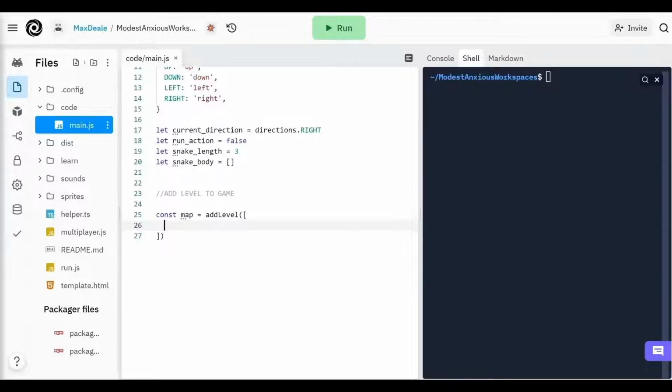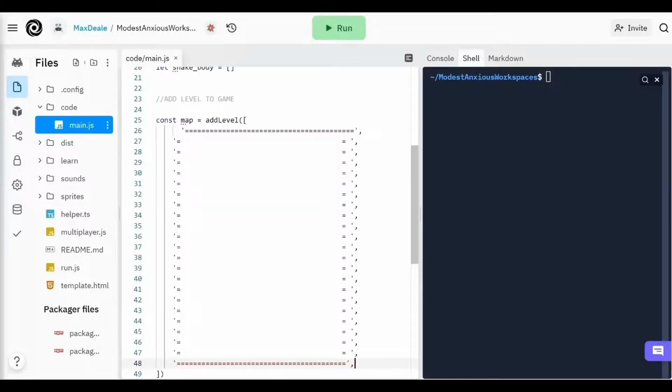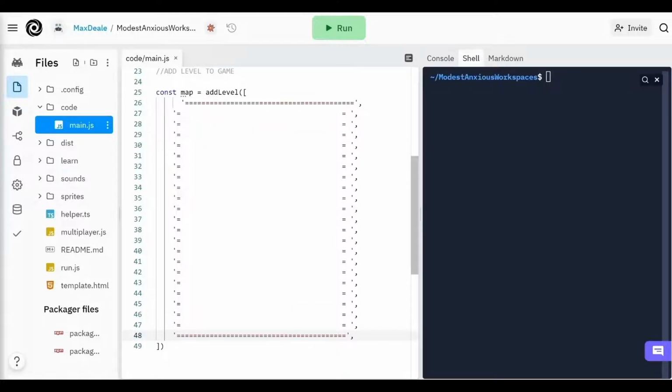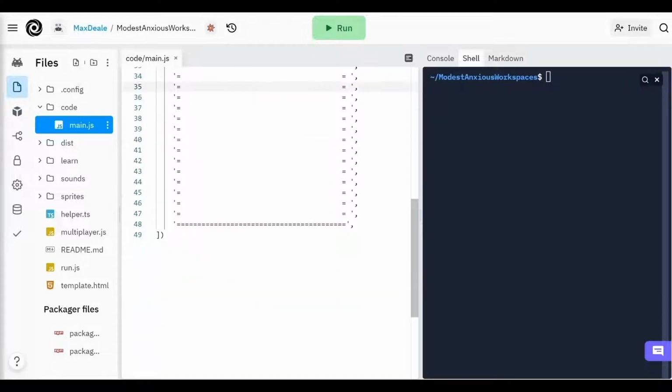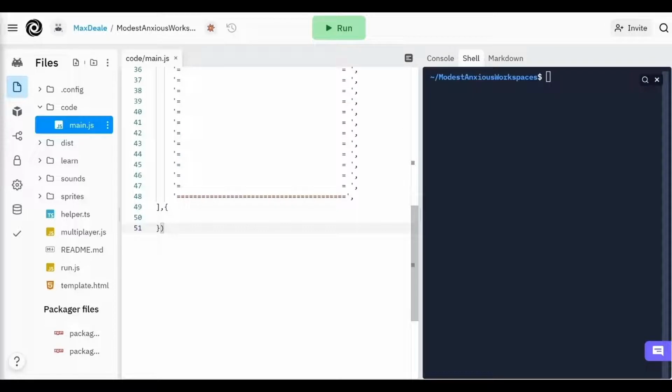And I'm just going to paste this in. It's basically a big square made out of equals signs. So it does look a little bit strange, but essentially we're creating the level out of these equals signs. And the array just contains basically the information that we're going to need in order to render out this big square just like this. So that would be the first argument that we would need to pass into the add level function. And the second argument is going to be an object which contains some information that is going to help us to create our level.